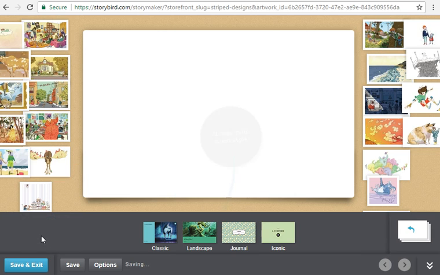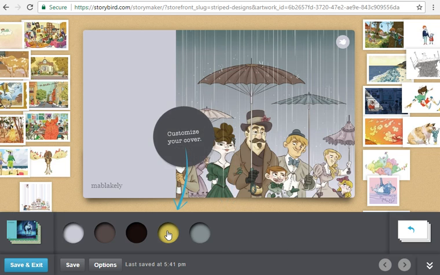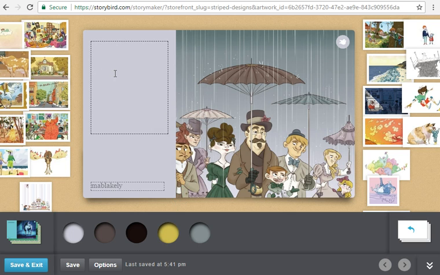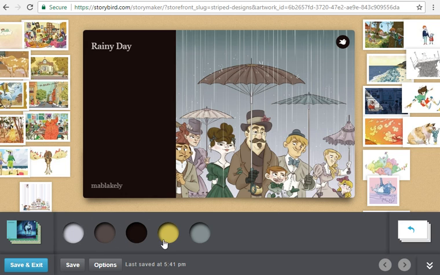So what we'll do first is I'll click on the cover here, and for the cover I can choose between classic, landscape, journal, and iconic designs down here. So I'll just do the classic design, and we'll keep this picture here. I'll go ahead and add a title. A rainy day here, so I'll just make that the title, and then we can customize the colors on the side here to whatever color we like.